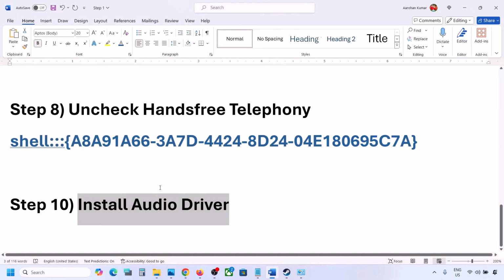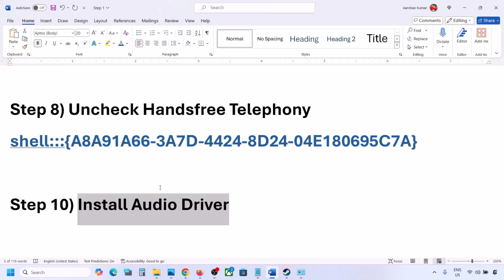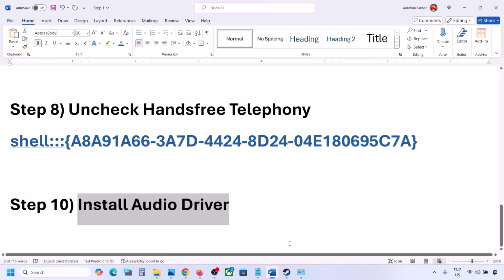You can also do this on your system manufacturer website. So if you have a Dell computer, go to Dell. If you have Lenovo, go to Lenovo. Go to your system manufacturer website, select your model number, find your audio driver, install it from your system manufacturer website, restart your computer, and then you can check the sound.